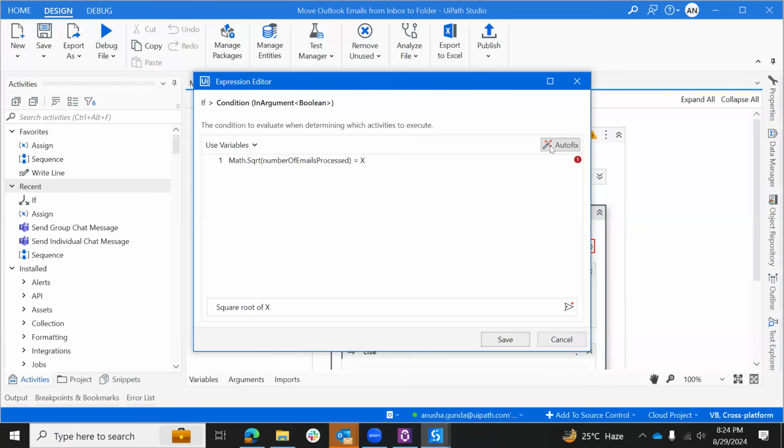It also gives you this auto fix. Let's say you write some code and then you would like to auto fix. You can utilize this auto fix feature as well. You can use this on string operations, arrays, lists, data tables, date conversions, time conversions, all those.